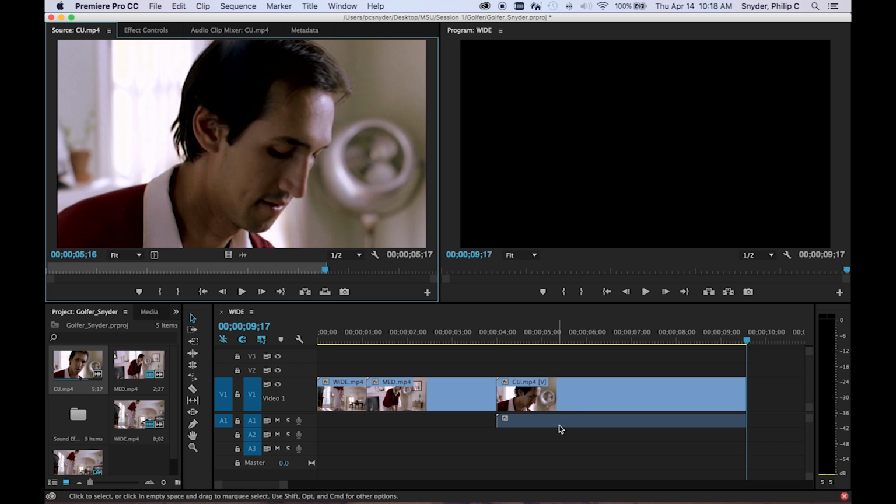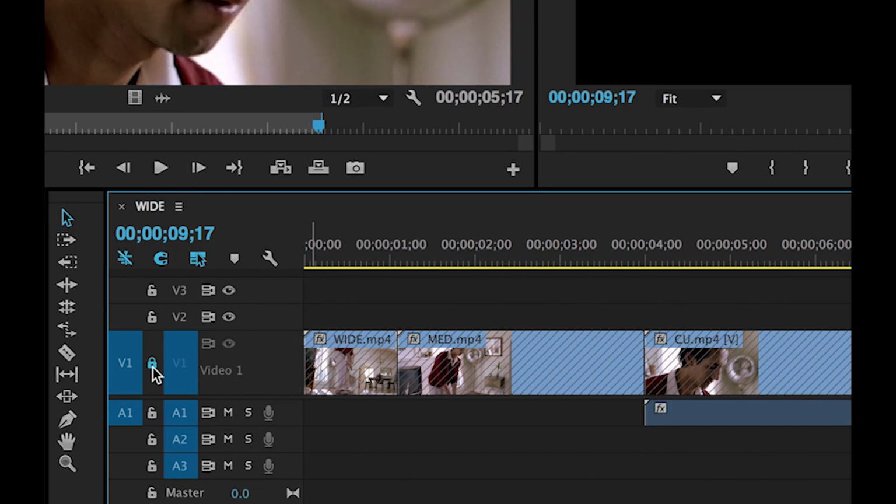Okay, but we've got that audio clip in there. We don't want that, so we can, like we did before, select the lock button to lock the video. Then we can select the audio and then press delete, and then we can unlock the video track.